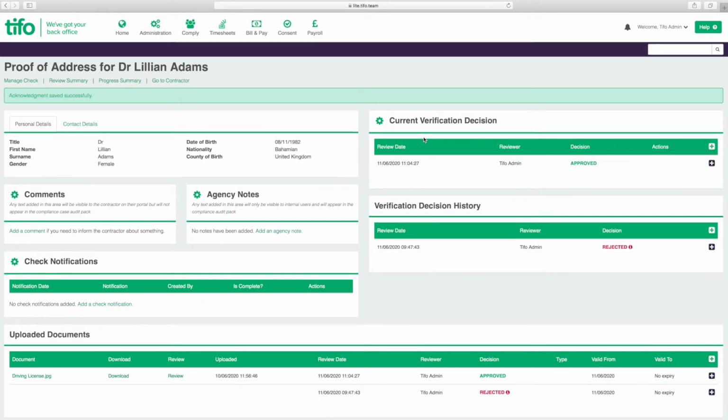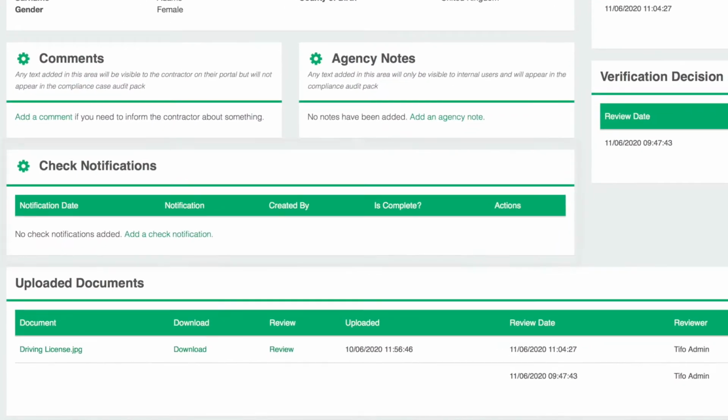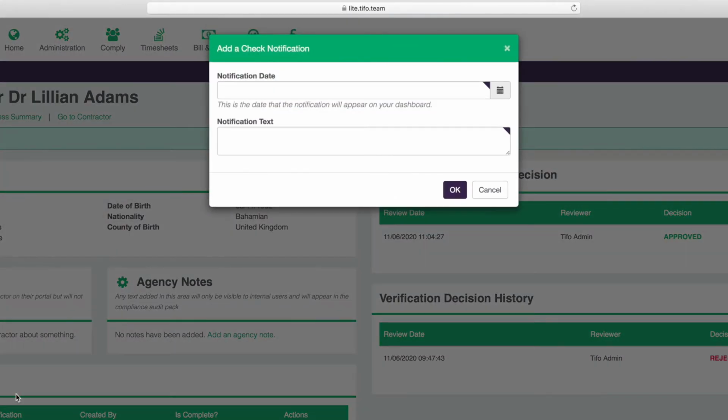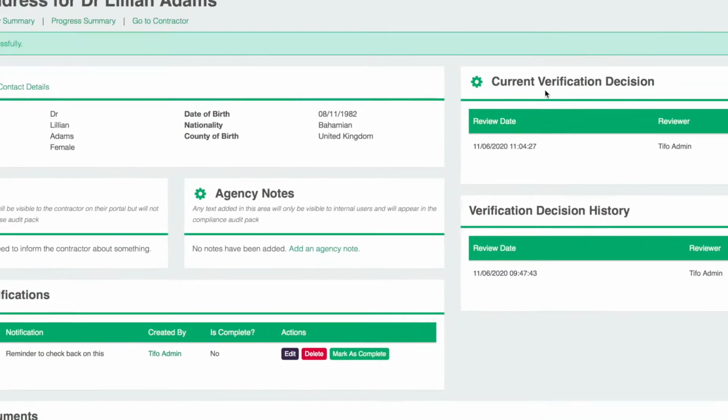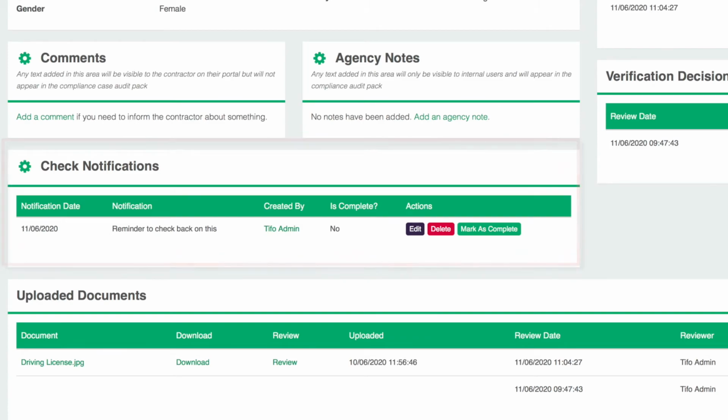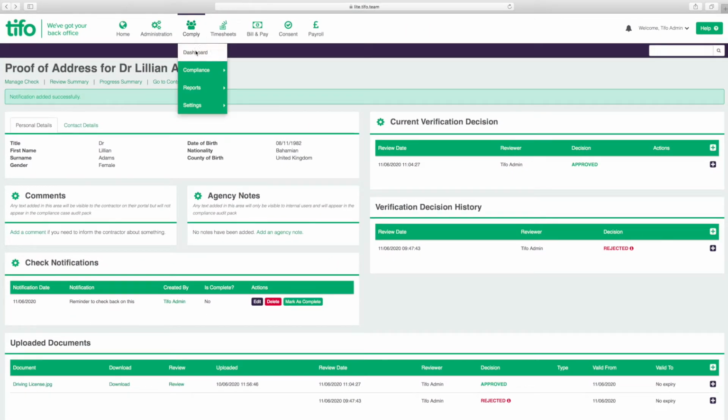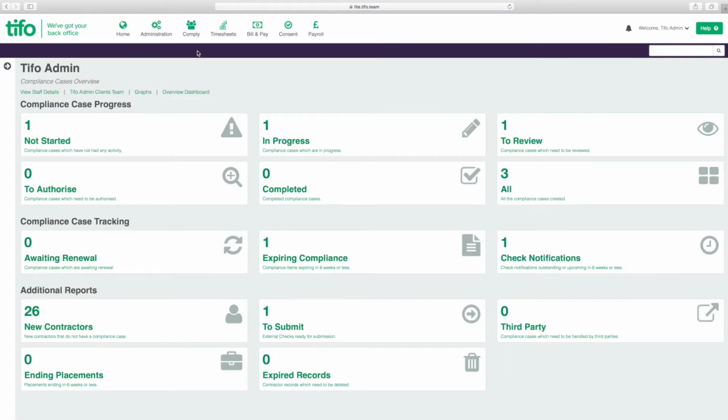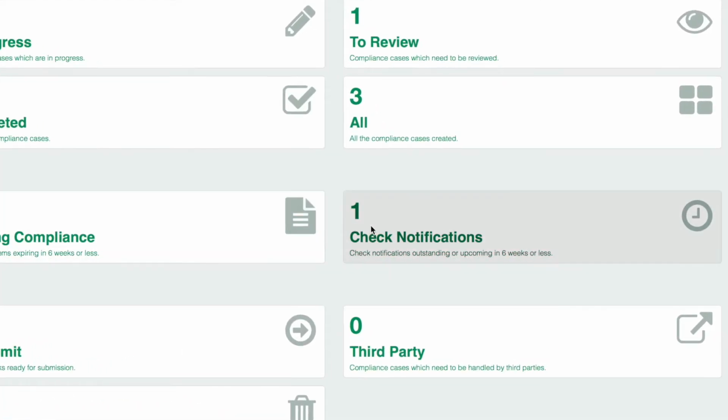If you want to set a reminder for yourself about anything on a particular check, you can do this using the Check Notifications function. Click the cogwheel and then add check notification, set the date that you want to be notified, along with some notification text, and then click OK and the notification will be added to the check. And this will appear on your dashboard in the Check Notifications tile once the notification date is reached.